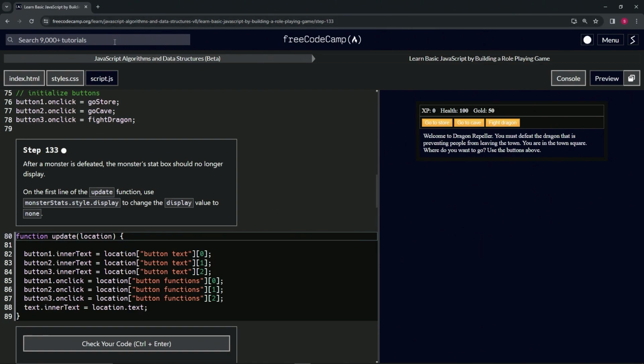Now we're doing freeCodeCamp, JavaScript Algorithms and Data Structures Beta. Learn basic JavaScript by building a role-playing game.